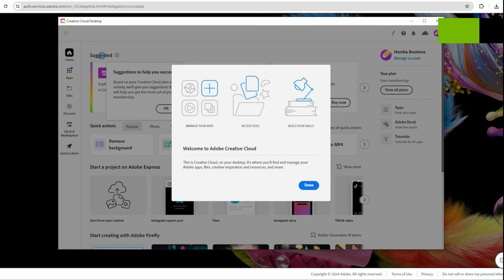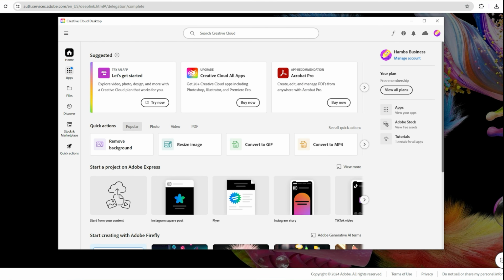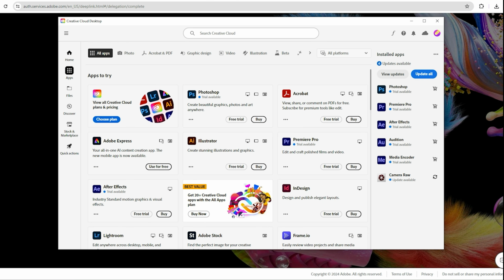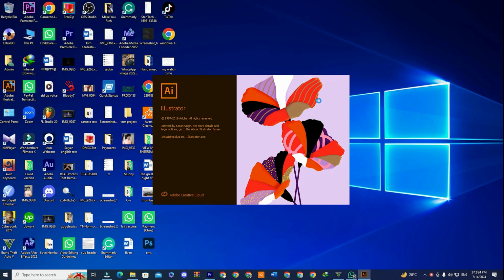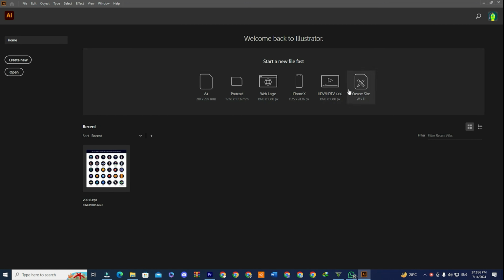Once you are signed into the app, you will see a section that says Apps. Click on that to see a collection of all Adobe software. Look for Illustrator and install the app. Once the installation is complete, open the app and enjoy Adobe Illustrator for free for the next 14 days.